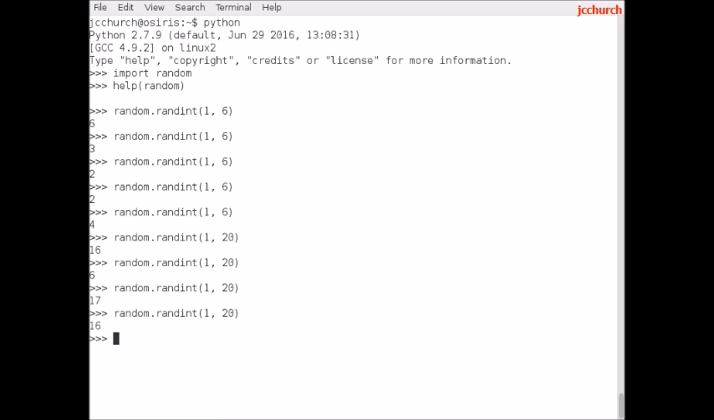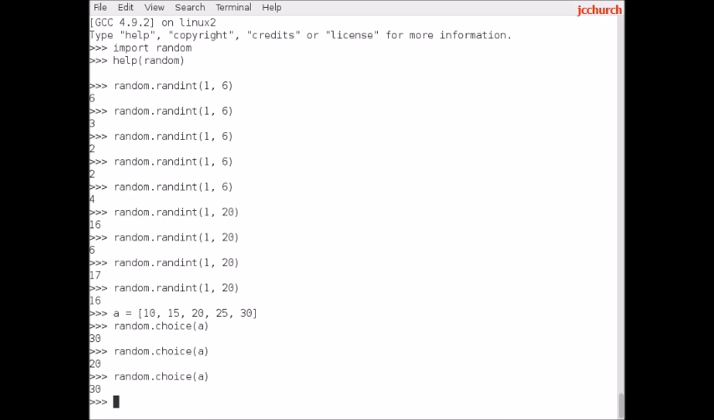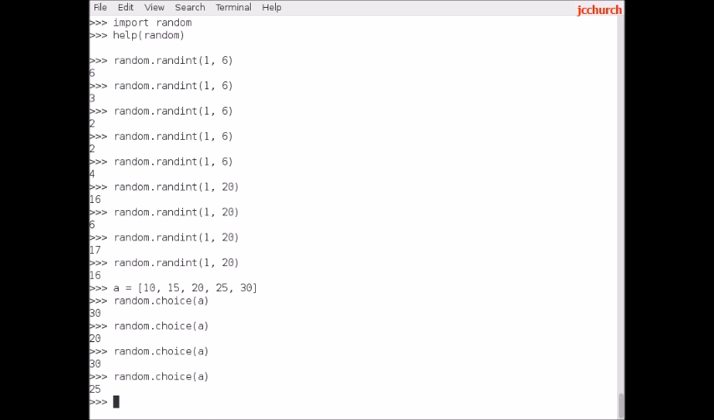What I would like to do now is to look at the choice method. So in order to illustrate choice, we are going to create an array. I'm going to name it A, and we'll put in the values 10, 15, 20, 25, and 30. Now let's use choice to select one value in A. So we'll say random.choice A, and it picked the number 30. So whatever values are in that list are going to be among the values that choice will pick from.